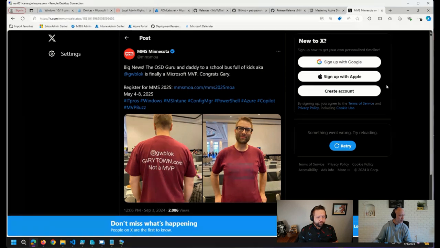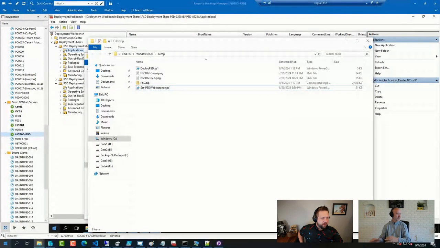Dum-de-dum. Share screen. Entire screen and my second monitor. How about that? That looks good. Looks like a healthy dose of PowerShell too.